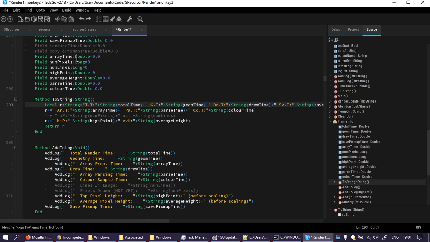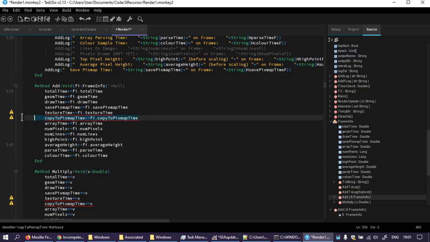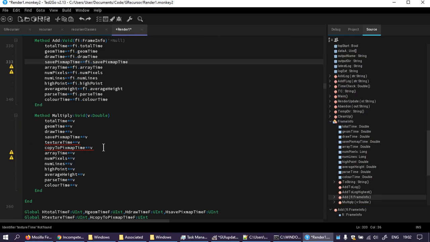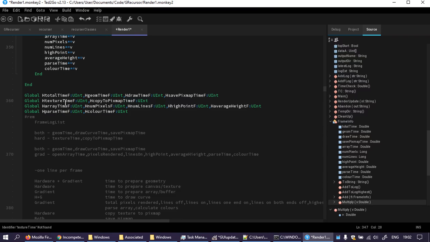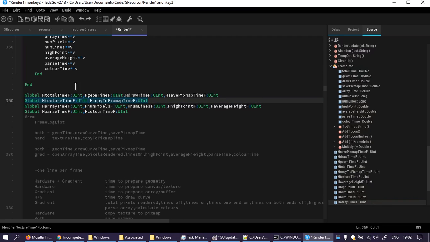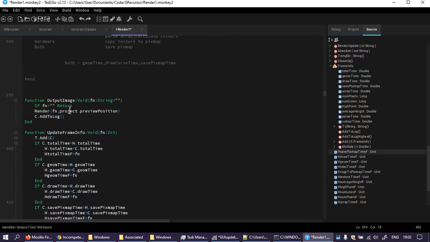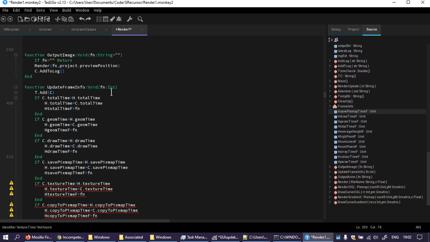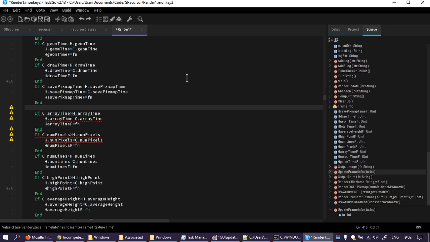Okay. Numlines, high point, average point, parse time, color time. Okay. Texture time. Okay. Not relevant. Not relevant. Yes, they are. Don't be such a fusspot. Texture time and copy to pixmap time. Not relevant. Output image. Do this. Update frame info. Right. Not relevant.